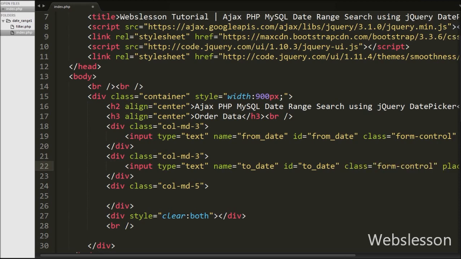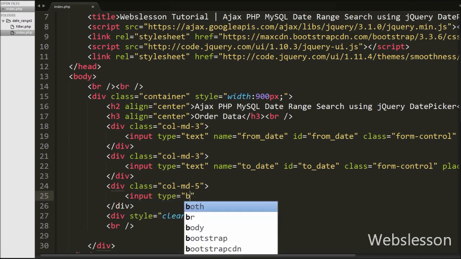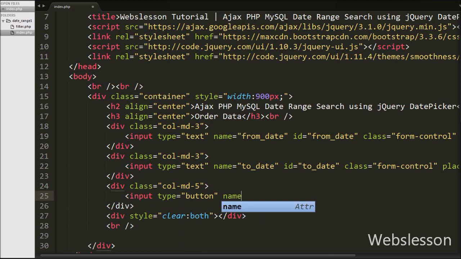Then we have defined one button to execute the jQuery code. For this we have written input type equal to button with attribute name equal to filter, id equal to filter, and value equal to Filter.